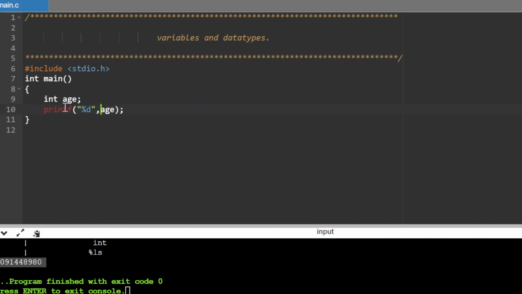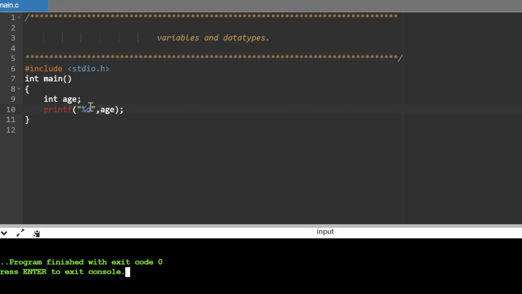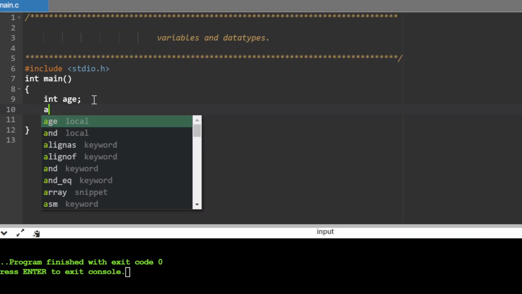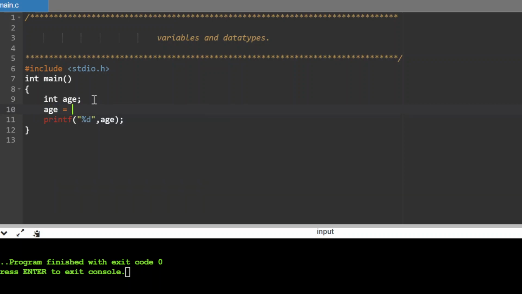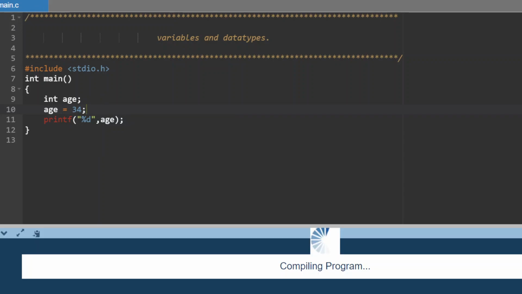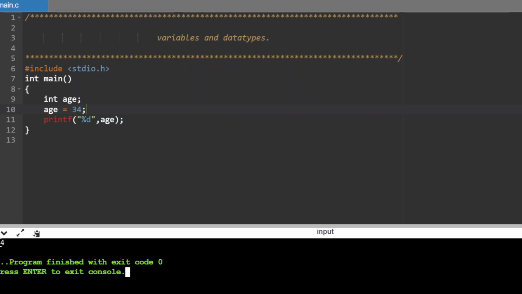Now, if you want to print the value of the variable, you simply say percent d, age. As of now, I have just declared the variable. I have not initialized it to any number. That is the reason you are getting a 0 here. Let's try initializing it. I'll say age equal to 34. And I'm asking to print the age, so you're getting 34.